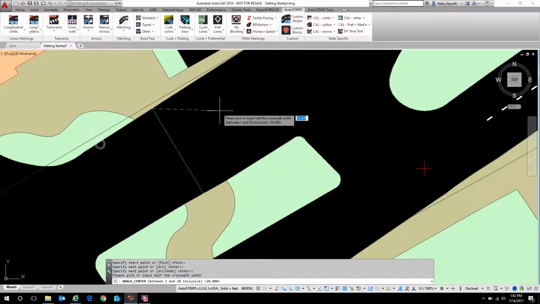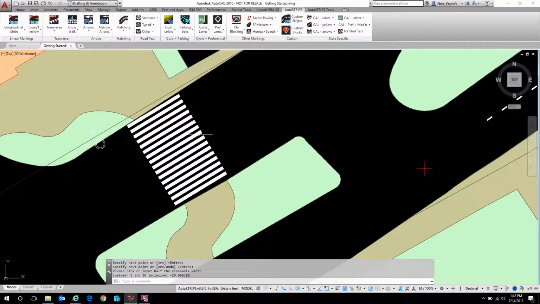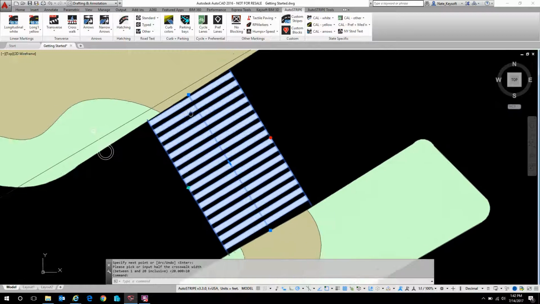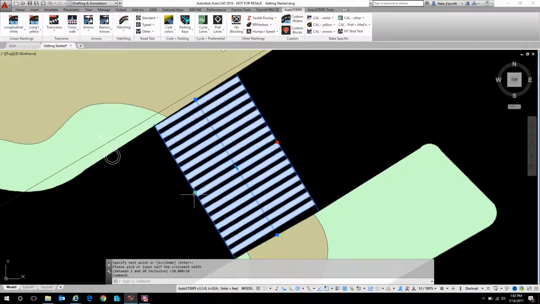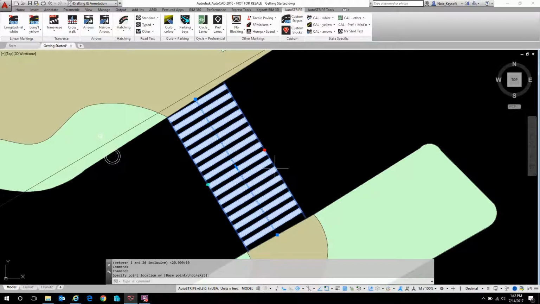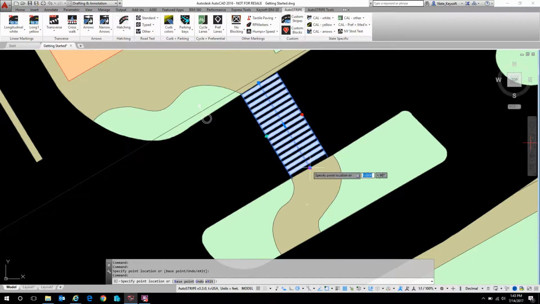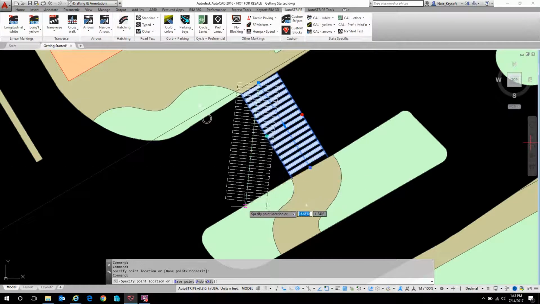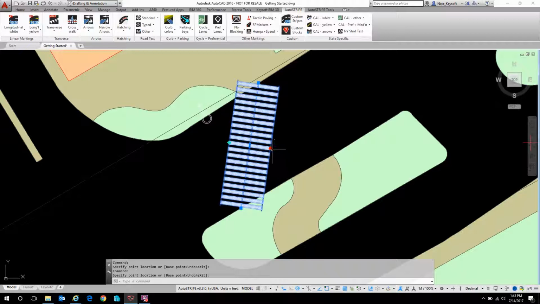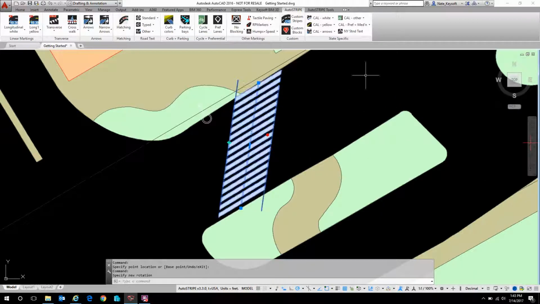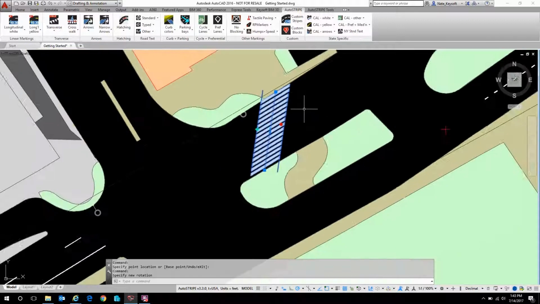Let's determine the width of it. Let's just pick 10 for now. And there we have it. It's automatically laid out. I can adjust it as need be. It looks a little wide, so I'm going to grab this grip that looks like 2 arrows and shrink it down a bit. If I would like to go diagonal across the intersection, I can grab one of these grips. Let's move this down here, and then let's rotate the lines to be parallel with the direction of travel.